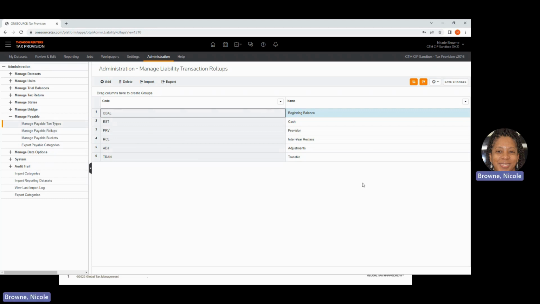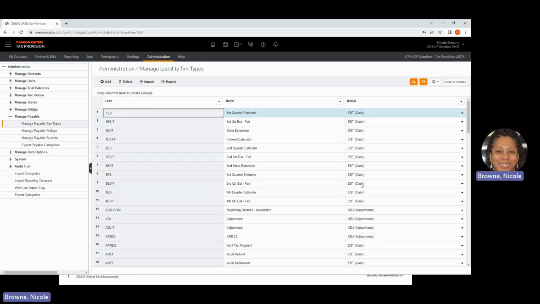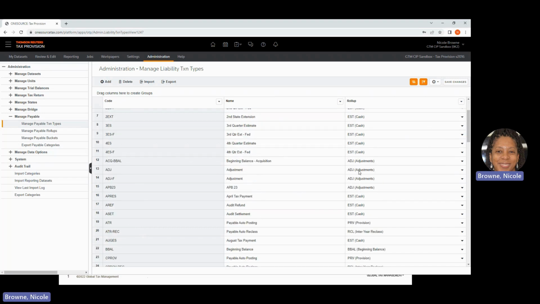And then we go to our transaction type. And there are a variety of transaction types that come out of the box in OTP. But as you can see, you have a transaction type, and that itself is then linked to a roll-up. So we've got a variety of estimated payments or extension payments. These roll up to cash. We've got some other adjustments that we're putting in. These roll up to the ADJ or reclass. So once you create a brand new transaction type, you must associate it with a roll-up.